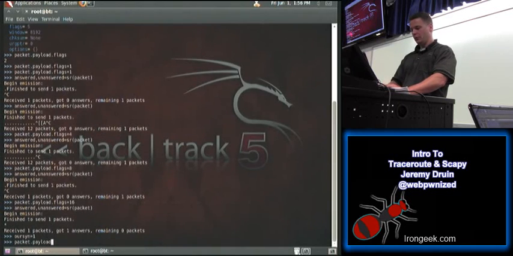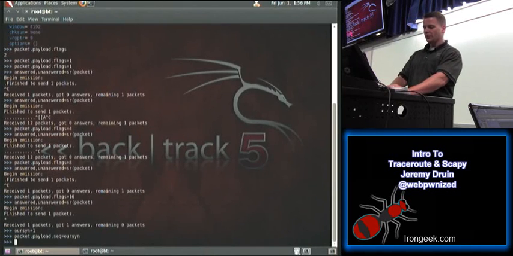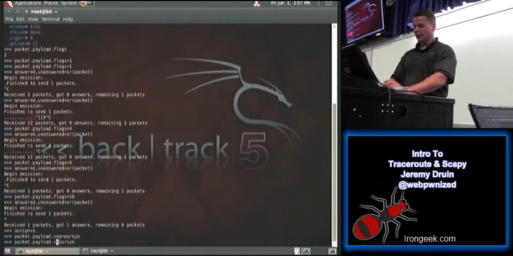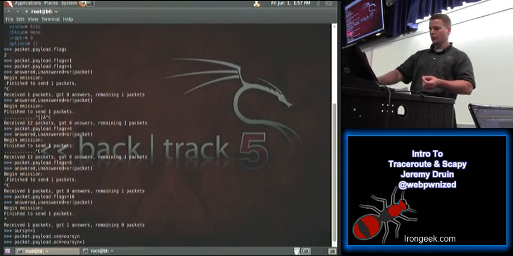Packet.payload dot... I said rsyn, I meant rseek, but anyway, you get the idea. So packet.payload.seek is equal to rseek, and then you could do packet.payload.ack is equal to rseek, and then you could say +1, and it'll automatically tack the 1 onto it.